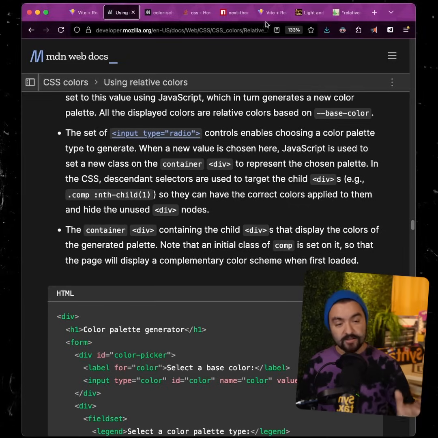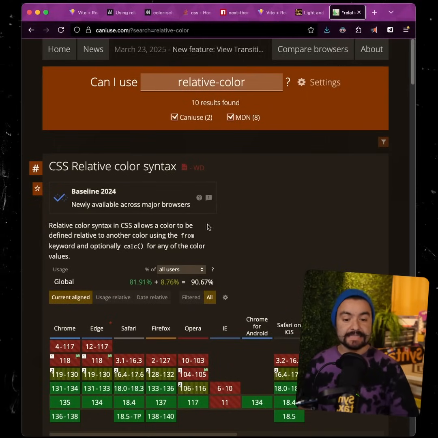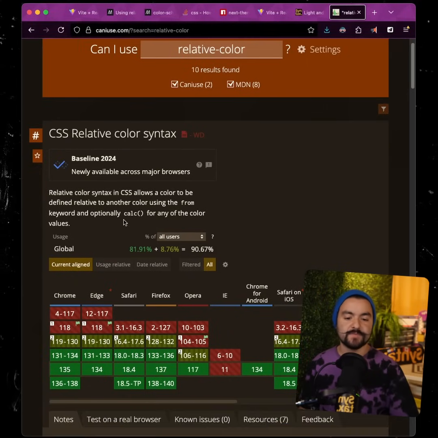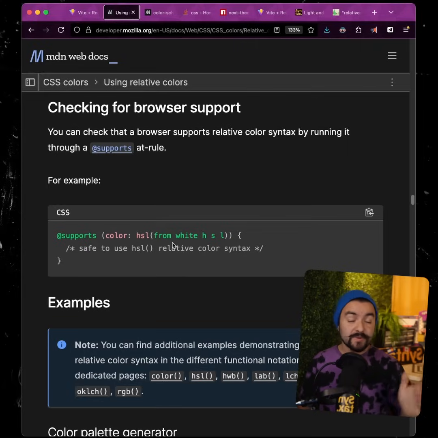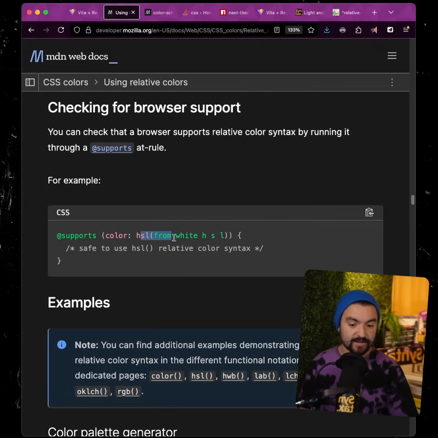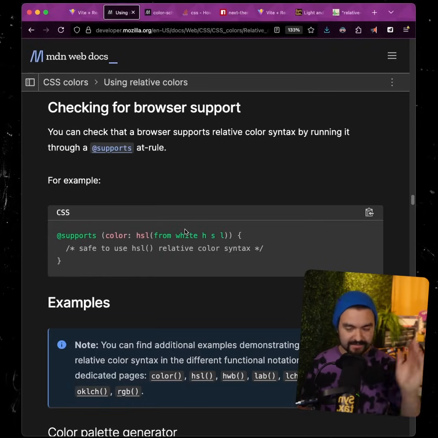It's super sweet. Of all of these, relative color definitely has the least support. So it's part of Baseline 2024, but currently only has about 90% support. Once we get better support for this, I'm definitely going to start using it across a lot more websites because being able to just directly modify color values like this is awesome.